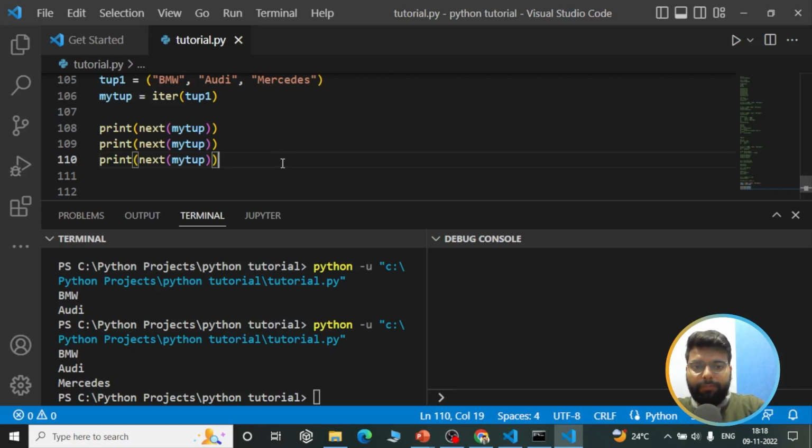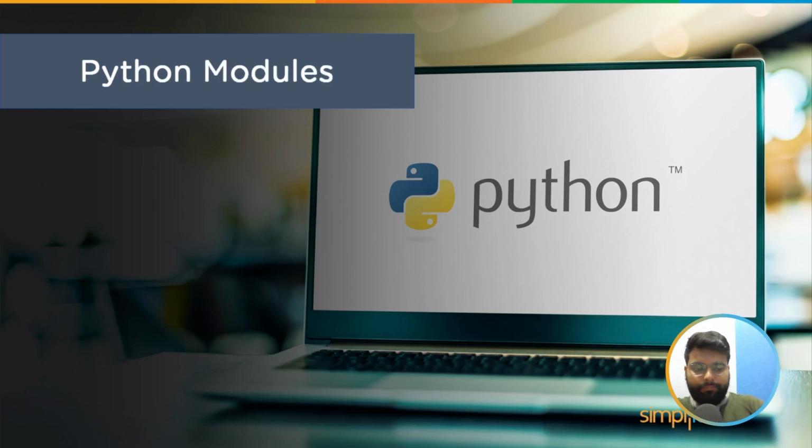Now moving on to the next topic, that is Python modules. A Python module is the same as a code library. That is a file containing a set of functions that you want to include in your applications.